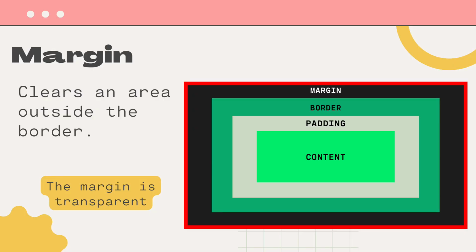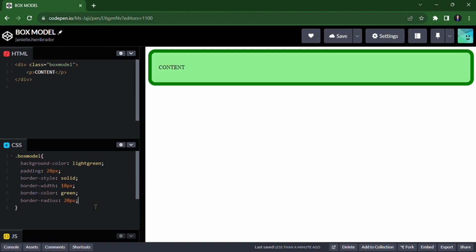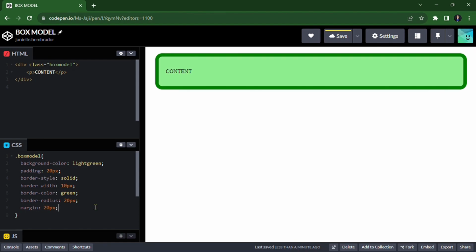And the fourth part of our box model is margin, which clears an area outside the border. It is also transparent. Margin has 5 properties. The first one is margin, which adds margin to all the areas. You can adjust the value using px or pixels.